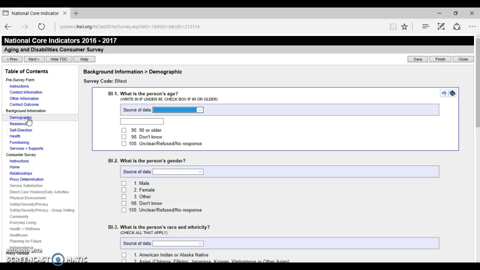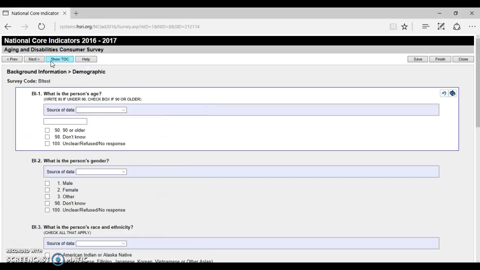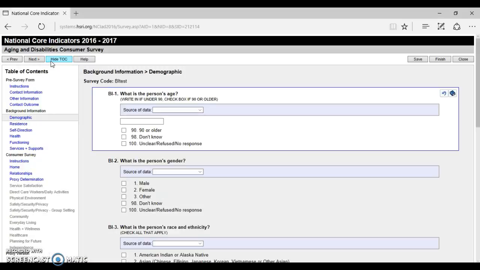You can use the table of contents on the side to jump through to the various pieces of the survey that you'll be working on. You can also click Hide TOC if you just want to see the questions on your screen. So starting with background question 1, what is the person's age? I just want to show you a few things about data entry here. First, for all of the background information questions, you will have to click a source of data. This for you will be record/administrative here.